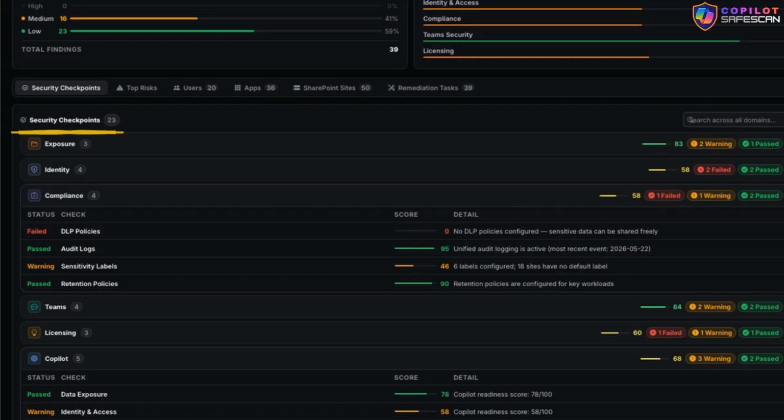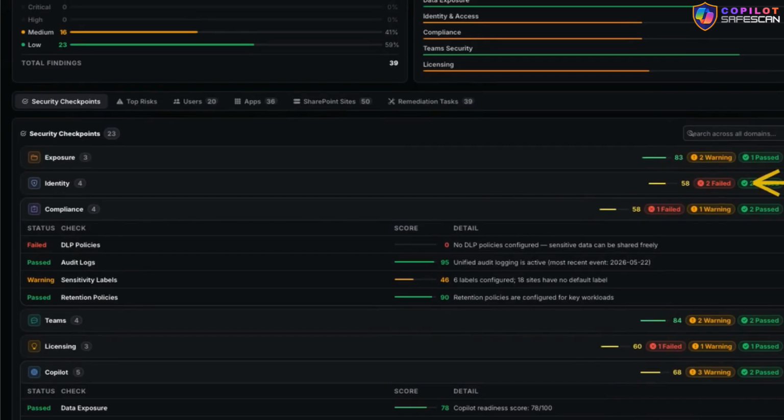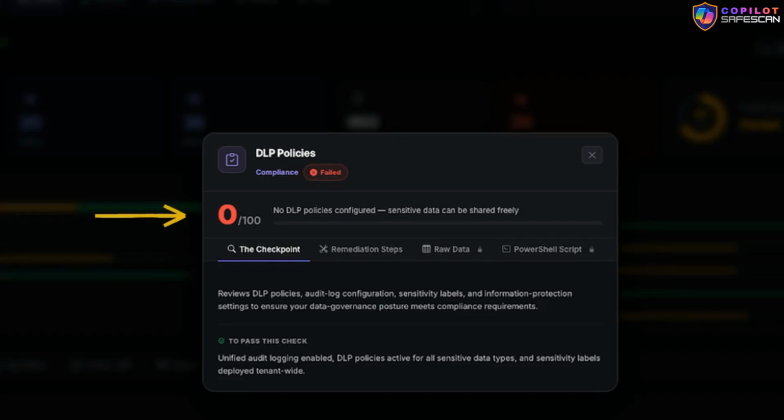This is the security checkpoints list. Here, we can drill down from the macro view and filter by domain to isolate specific failed or warning statuses. Opening the DLP policies checkpoint reveals a 0 out of 100 failed score. The interface provides a clear explanation of the risk. Without data loss prevention policies configured, sensitive data can be shared freely.